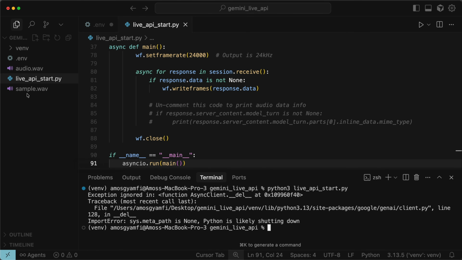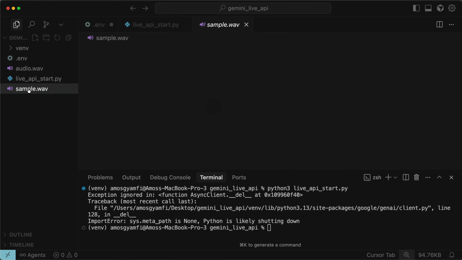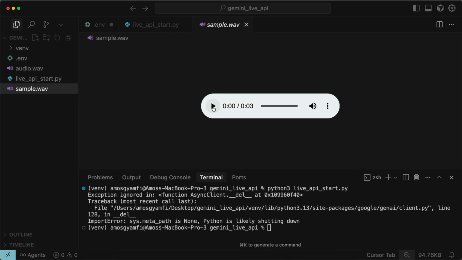You will notice here we now have 2 audio files in the Explorer. We have audio.wav and also a sample audio. The sample audio is the user's input voice.